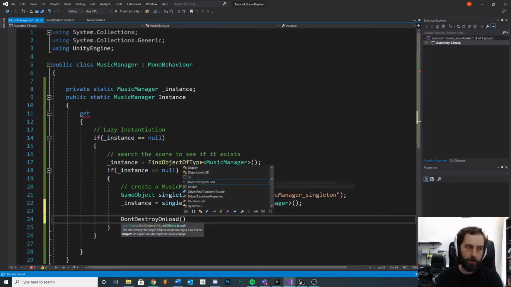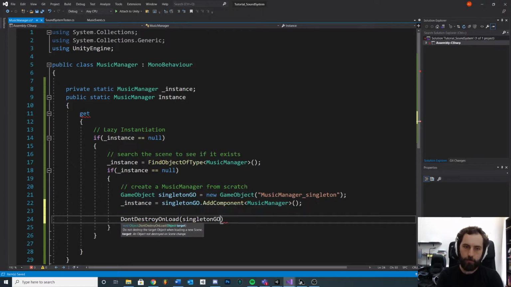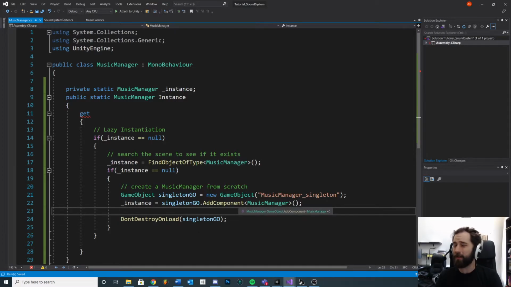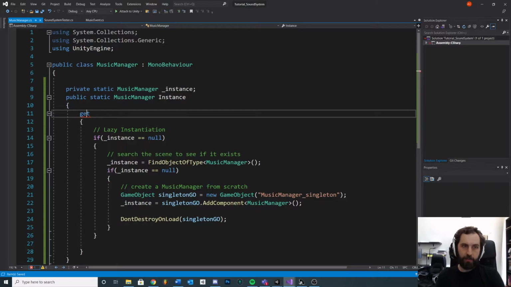We could also mark this as don't destroy on load, because when we create this, we want it to continue to persist. This just depends on the type of singleton you want to create, but honestly, I want my music manager to play music through scene, so we'll just put that there. Now you'll see that we're still getting an error, and that's because technically we have not returned anything yet.